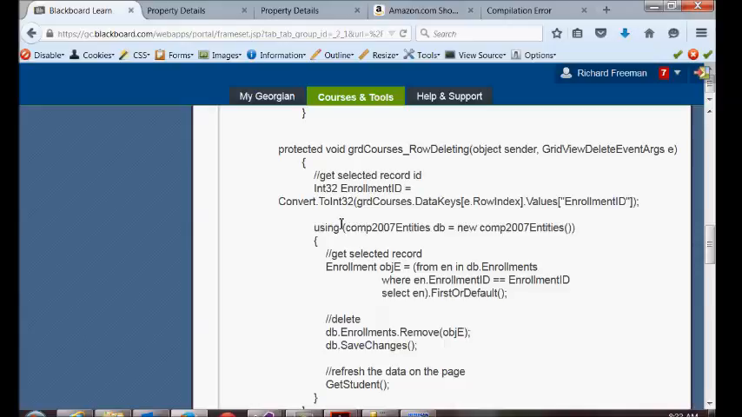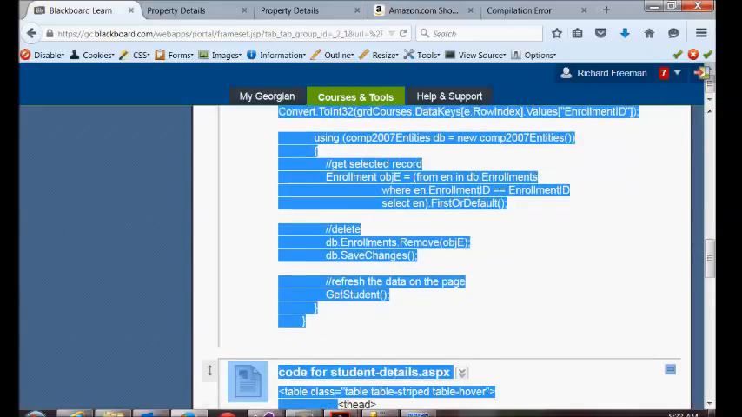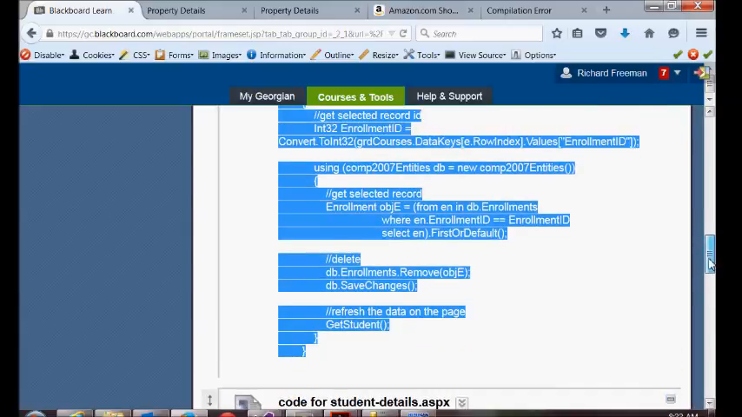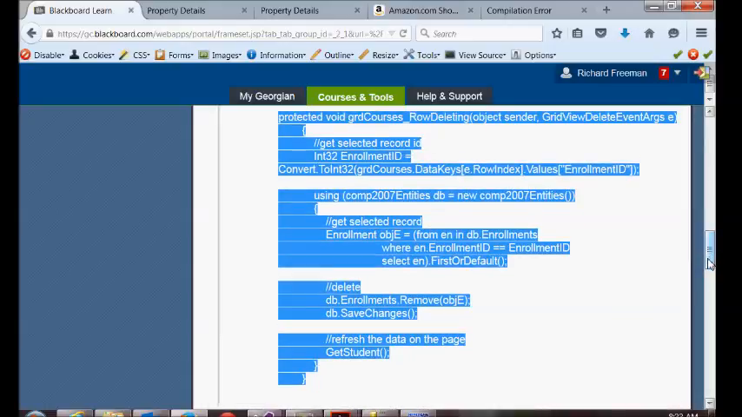So no different than what we did before. And again, we'll just have to change that word to say default connection. So just copy and paste from row deleting down to the bottom of that item. And just put that anywhere in the C# file.